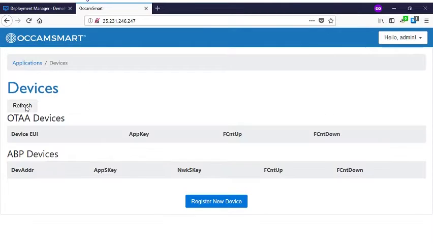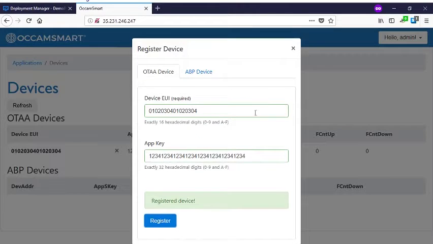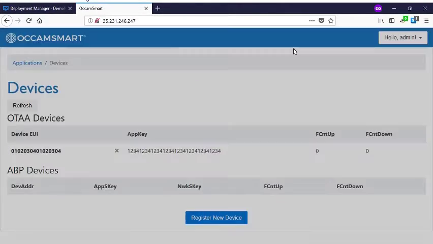And now if I click on my app, now I'm on the devices view. So here you'll have a list of your OTAA and ABP LoRaWAN devices. So if I click register a new device, I can add either an OTAA device or an ABP device. In this case, I'll add an OTAA device that I've set up beforehand. Click register, and now my device is registered.